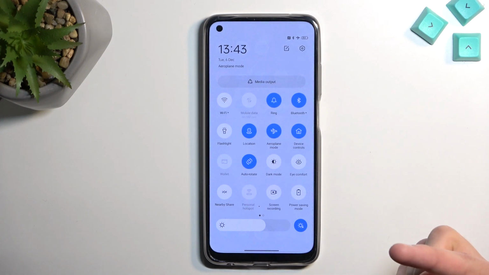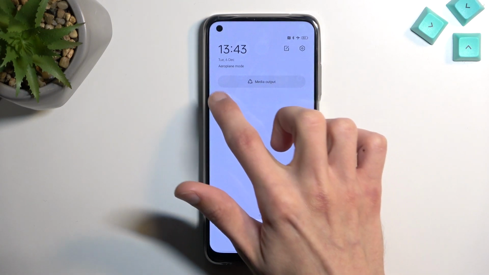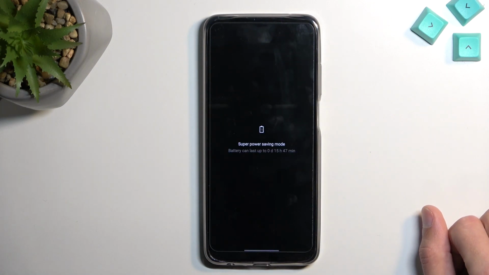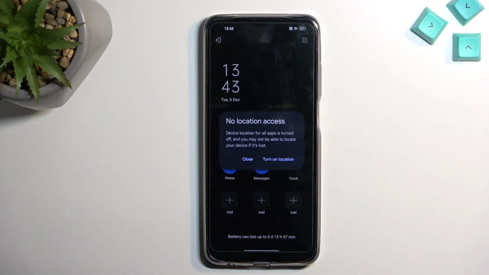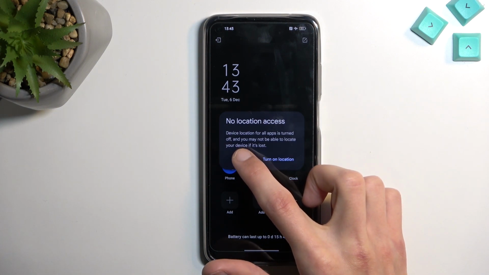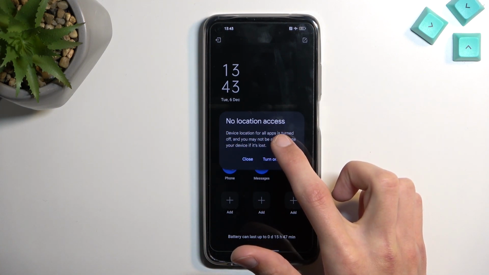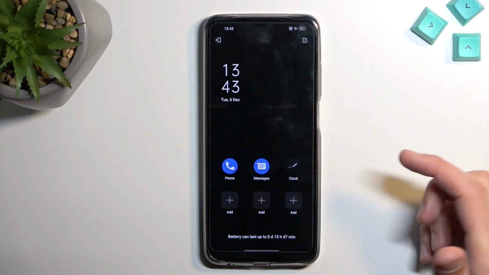So let's start off with the super power saving mode right here. And this one obviously prioritizes battery life. So at the current state, it also brings up the no location access. I'm just gonna close it.